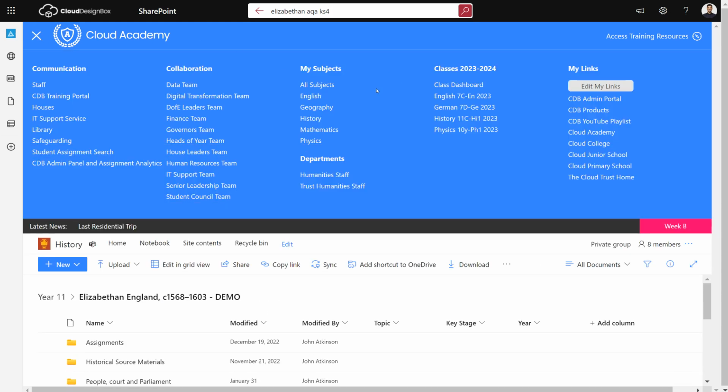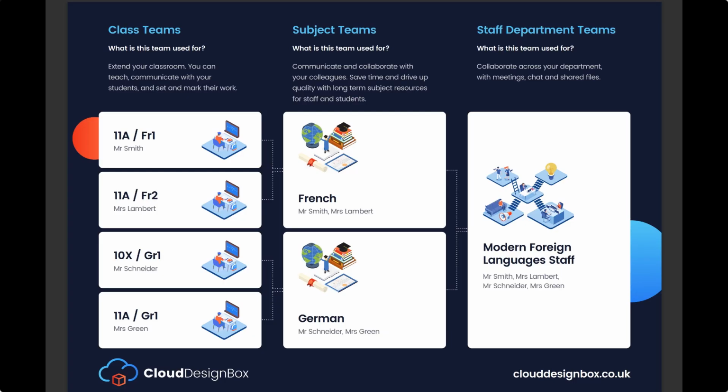So in addition to subjects, there's also departments, and these are staff-only areas that only staff can see. And again, it's automatically populated. So if you're a history teacher, geography teacher, RE teacher, you'll automatically be added into the humanities staff team. And this is a place where you can have your departmental meetings. You can do some line management in here, appraisals, some CPD, and it's a space for that department to come together and work together across the school.